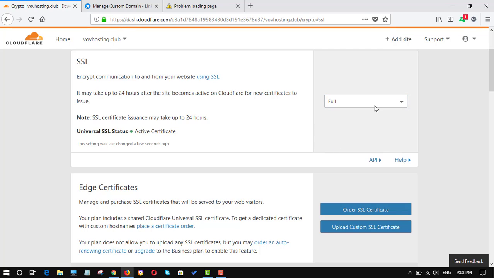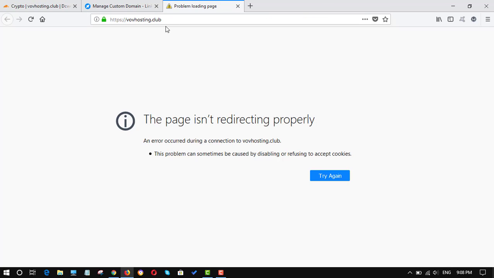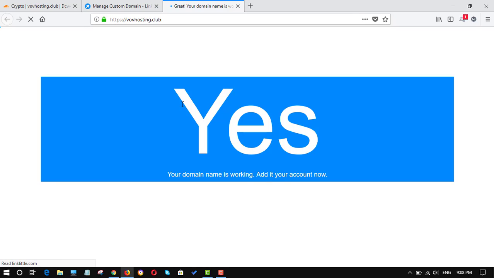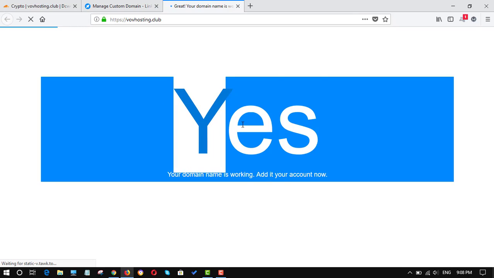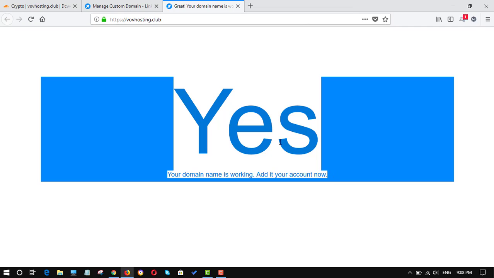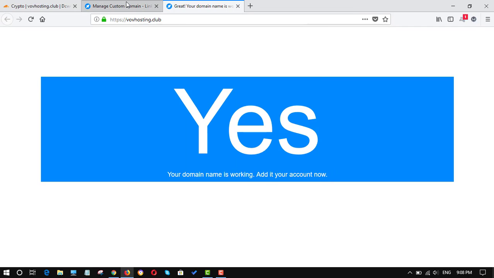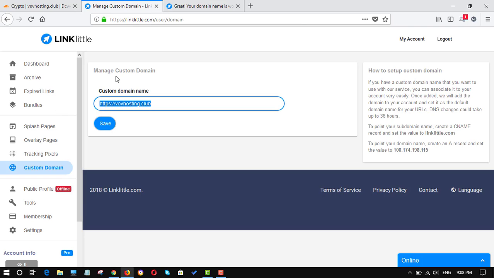Once the SSL certificate is active you can visit your domain, and you'll see our default domain is working page. If you can see the page without any problem, that means you can now use your domain to shorten URLs. If you get an error and your domain isn't working, most likely there is something wrong with your DNS configuration. You can simply contact us via live chat, and we'll help you solve your problem.